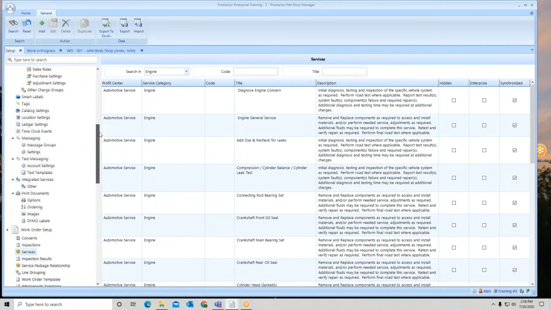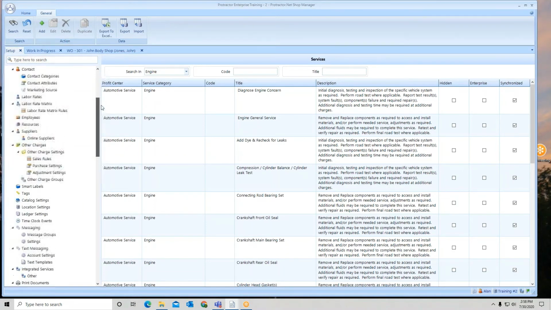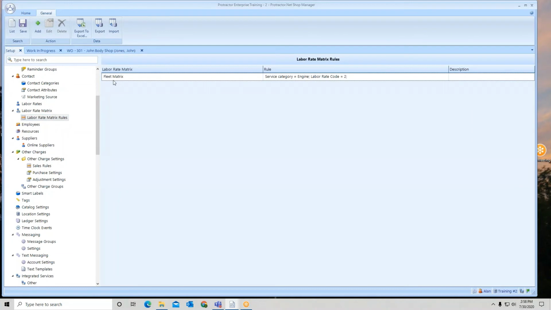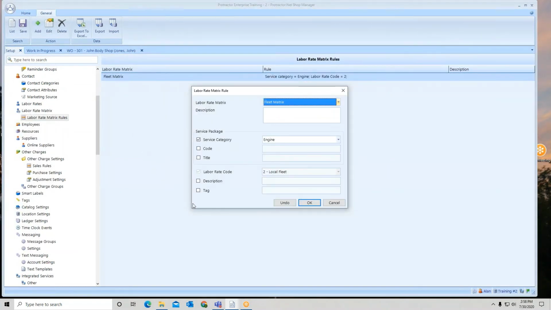Now I go back to my rules. Check the box. What was the tag called? Fleet. So here I've told the system I created a matrix that I want to mark up. I want it to only apply to that code, anybody that's set with that code, in that specific category where the labor line is tagged with that tag.